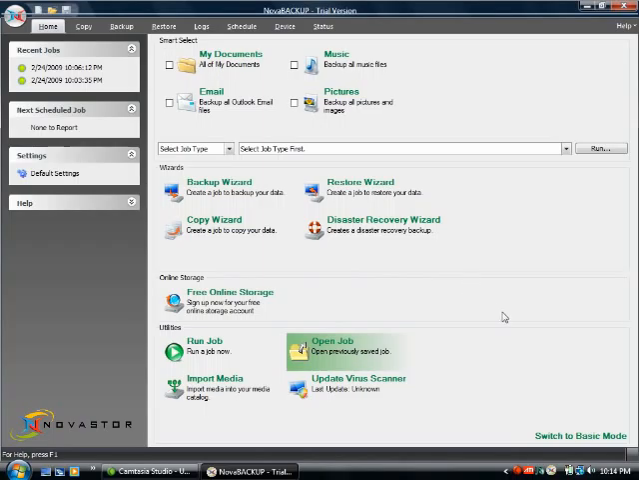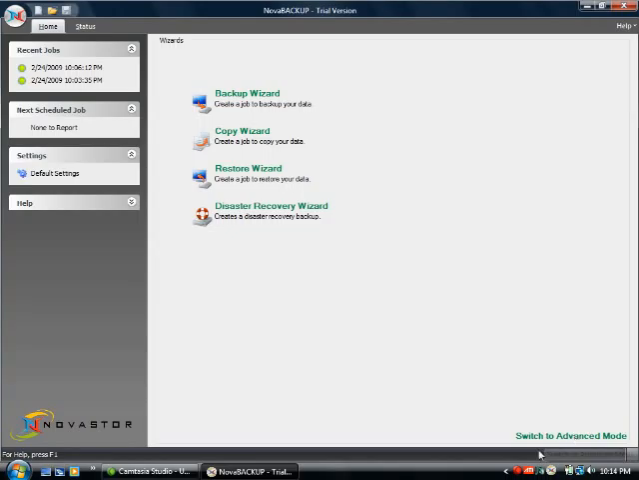One more important thing that I'd really like to point out is for you first-time users, things can get a little overbearing, so I do want to point this out down here, which is the basic mode. This actually simplifies the interface for you, making it easier to execute the more important features of a backup program, such as the backup itself, the copy command, restore, and disaster recovery. As you can see, these are all wizard driven.